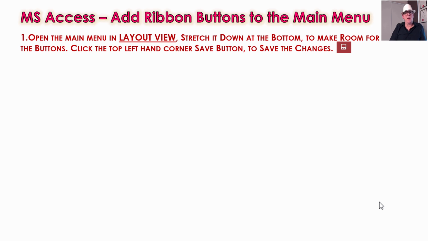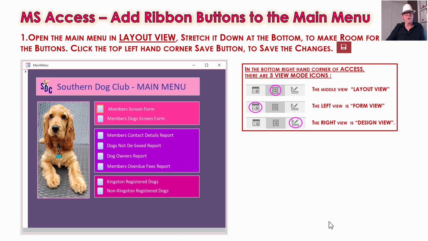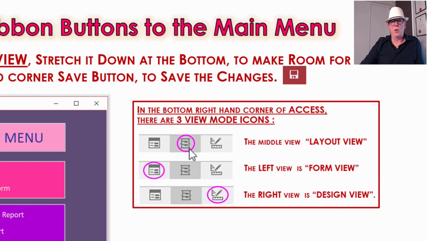So we need to open that main menu form in layout view and stretch it down at the bottom. So opening it up in layout view, remember we talked about these three views, and I should have put this slide much earlier in the lesson for people that maybe haven't done our full Access course and aren't as experienced. But the middle view here is layout view. That's the one we're working on at the moment. We do a lot of our work in layout view. We change to this right hand one, design view, when we have to. When we want to preview the finished work, that's when we go to this first one, form view. Okay, so that's what they're all about.